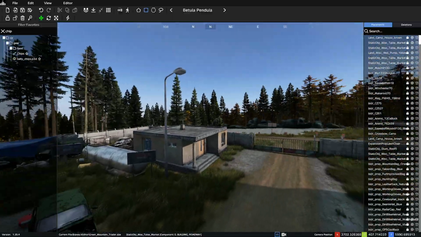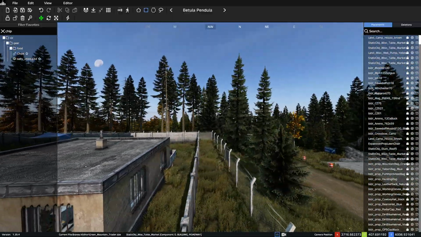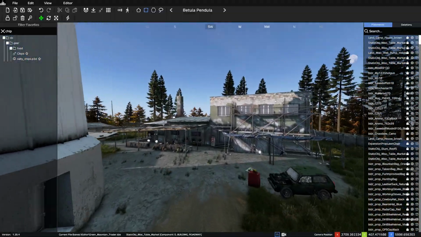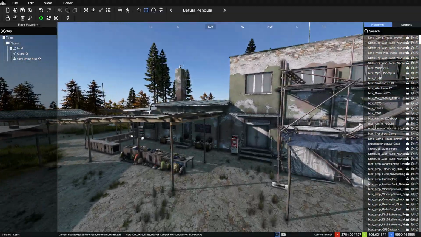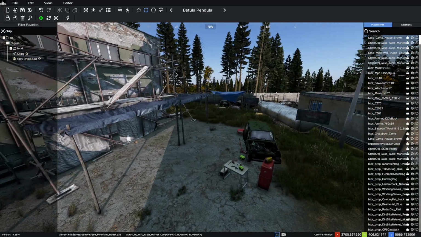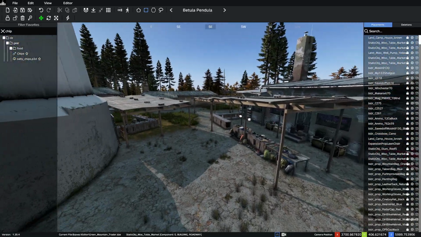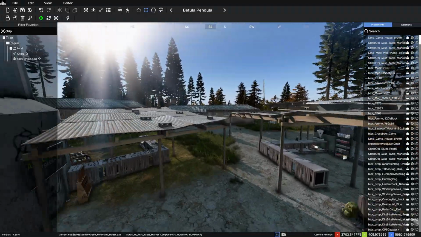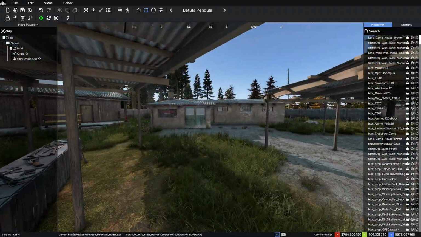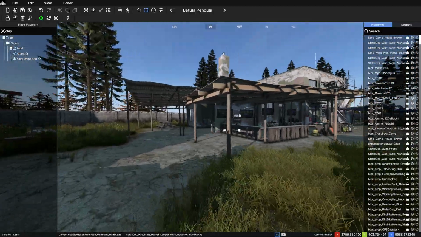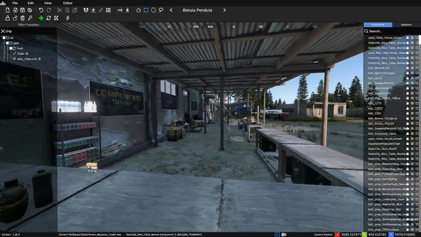And then if you want to remove items, you have to have the DayZ editor loader mod. And what that does is whenever the server loads up and the game starts, it removes all the stuff you removed with the editor through that mod. So there you go.